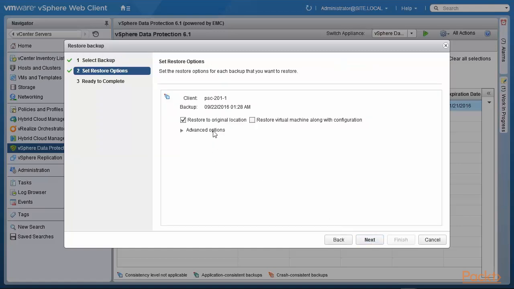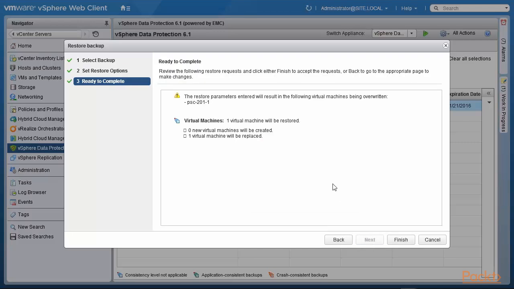And we are going to restore back to the original location. So everything else will basically stay the same. And we are going to also power it on, and we will reconnect the NIC. I click on next. One virtual machine will be restored, and the key here is the restore parameters will result in the following virtual machines being overwritten. So we're going to restore from backup.